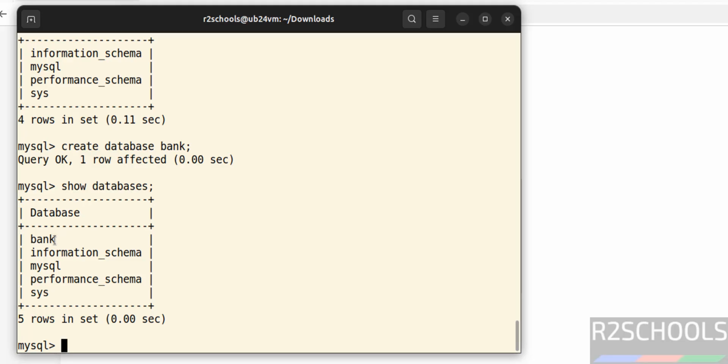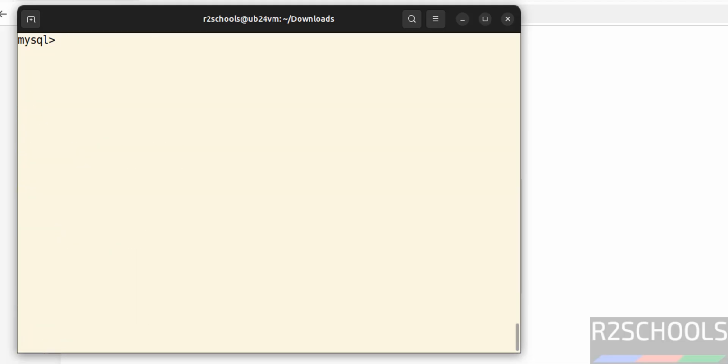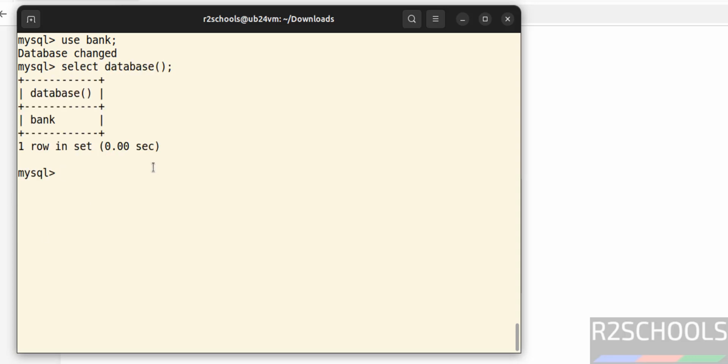Now switch to this database and create a table. Ctrl+L. To switch to a database, we have to use the keyword use. Then provide the name of the database. Now verify the current database. select database(). See, we are in the bank database.